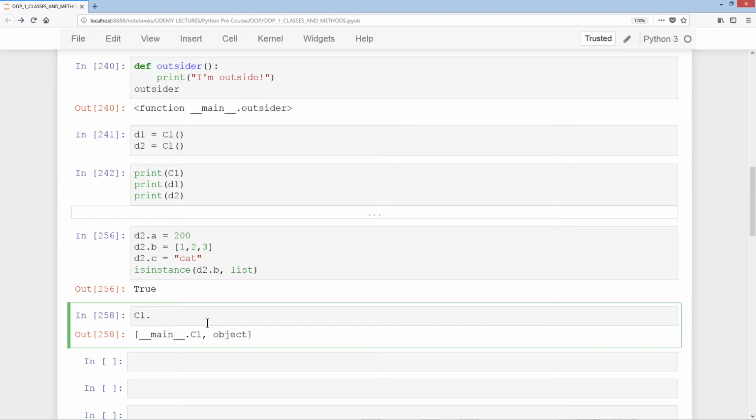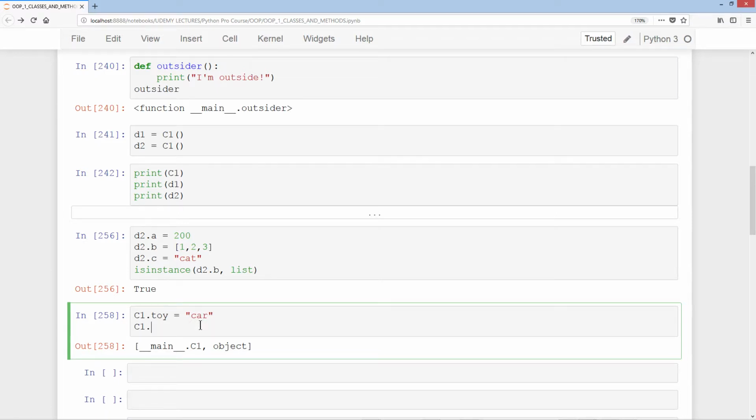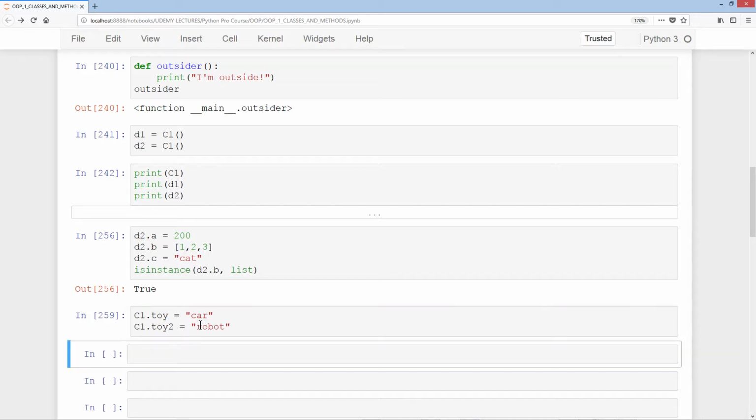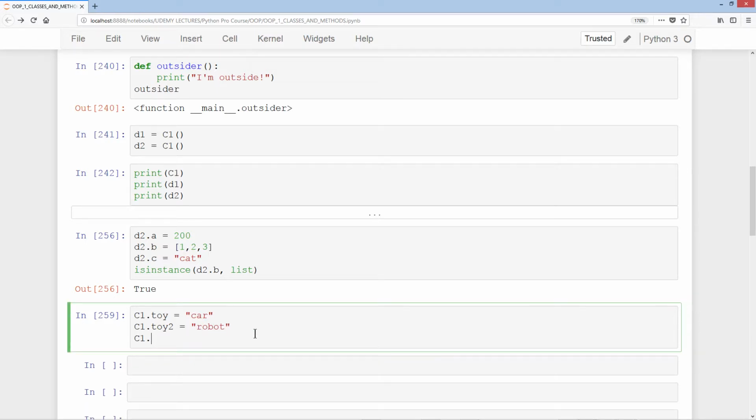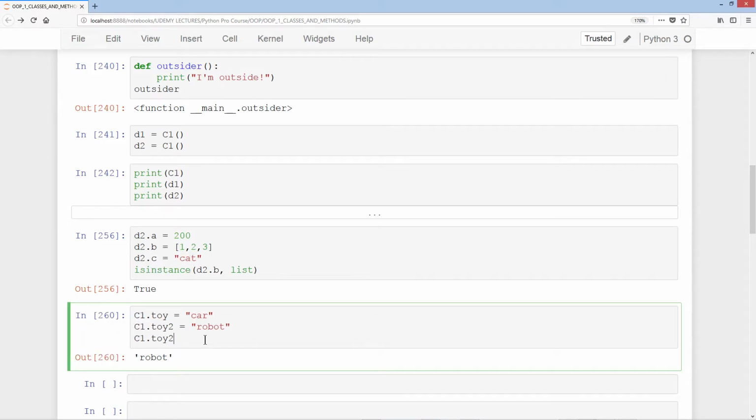Alright, and just like I can with D1 and D2, where I can actually add new attributes, I can do it here as well. So we'll do C1.toy equals, let's say, car, and C1.toy2 equals robot, run that. C1.tab, you can see I now have toy and toy2, so if we do toy2, we get robot here.